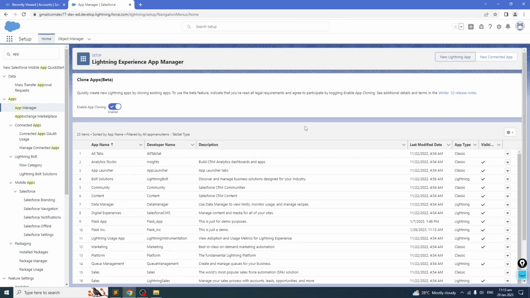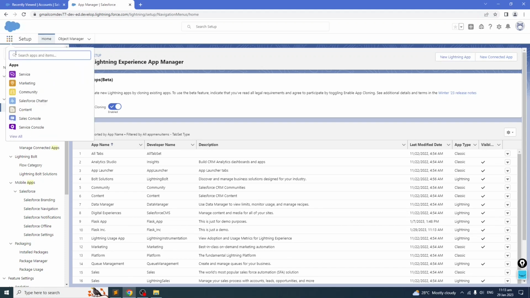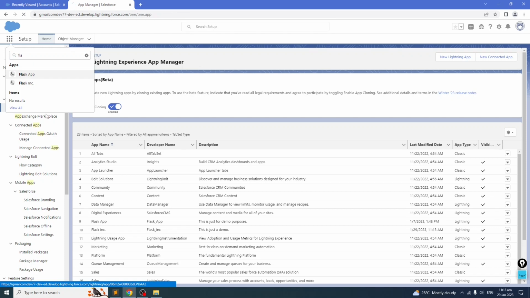Alrighty, so we have created a tab for it, an app as well. I mean, an app and a tab. So when you go here and type in Flask, it should pop up.